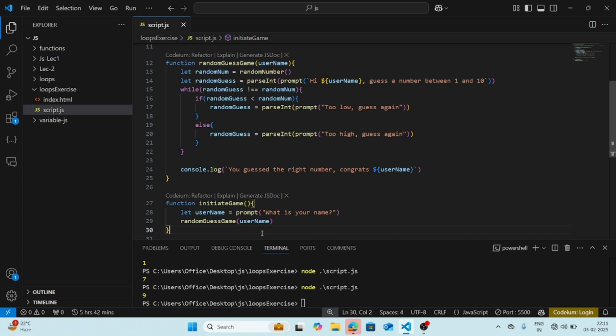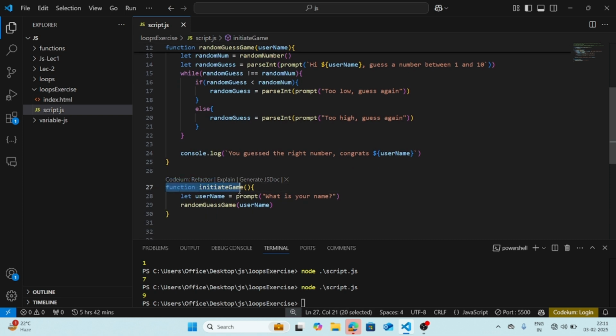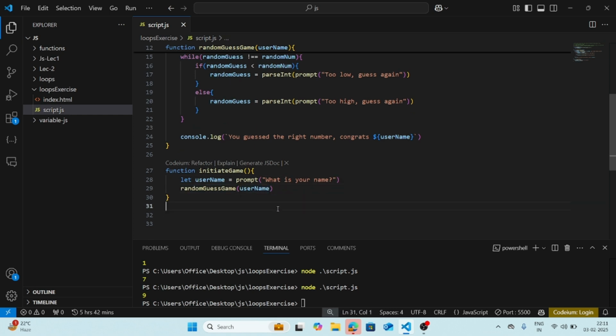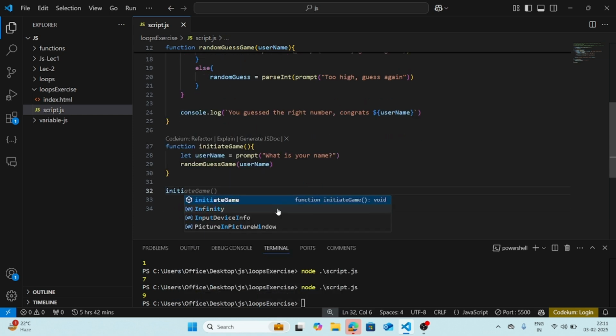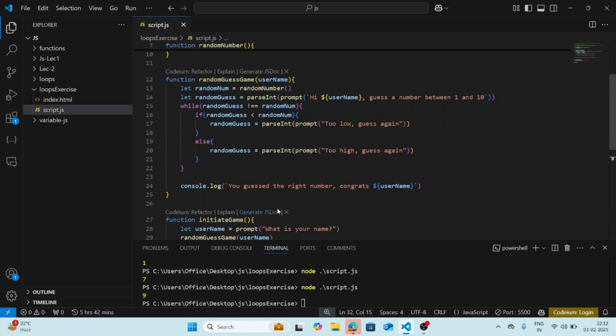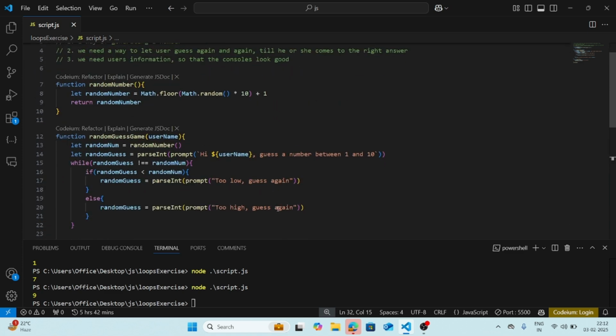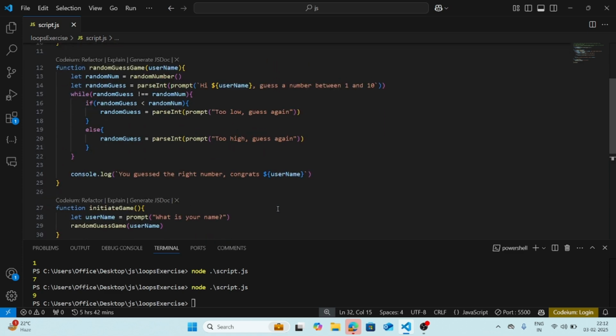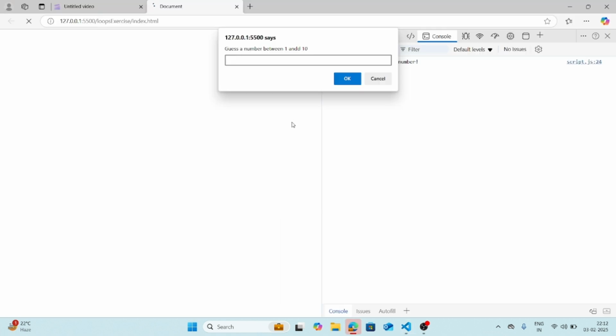Okay, nothing else. So what I have done is I have made one more function, initiate game, and inside that I have asked for a person's name and then called the function. Now simply initiate game will be called, nothing else. I hope you get what I am doing. If you don't, then please comment. I will mention this again, and at the end of the video I will explain this again, so don't worry.